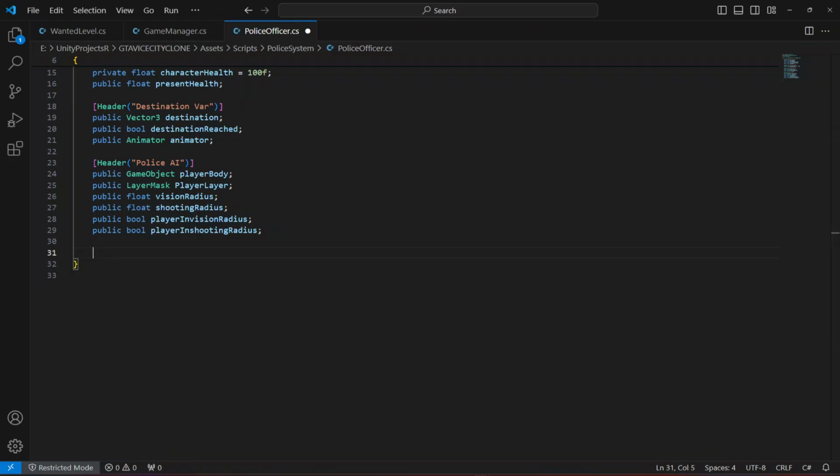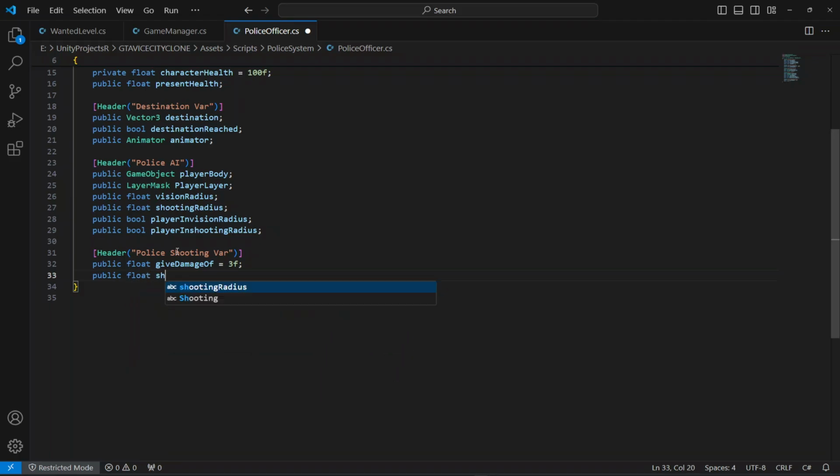Okay, then create another header by the name of police shooting variable. Because the police will shoot as well, so the police will give damage of, let's just say, 3 by default. Okay, and we're going to need to set the shooting radius of the police officer. So shooting range will be 100 by default, and we need a reference to the shooting area, from where the police will shoot. So name this as shooting raycast area.